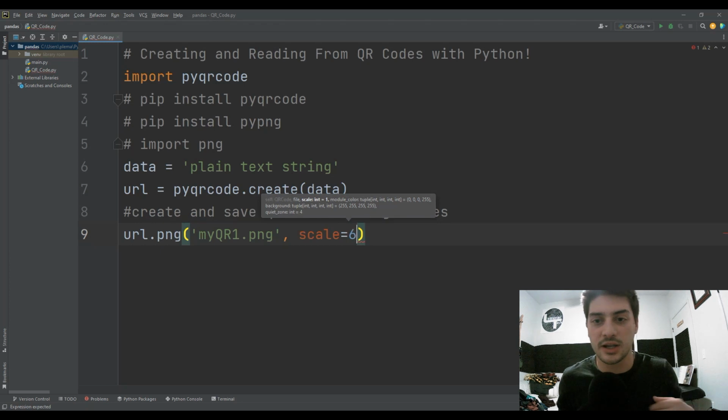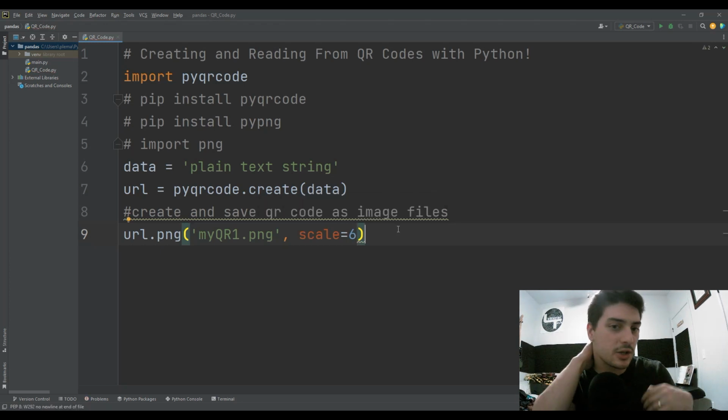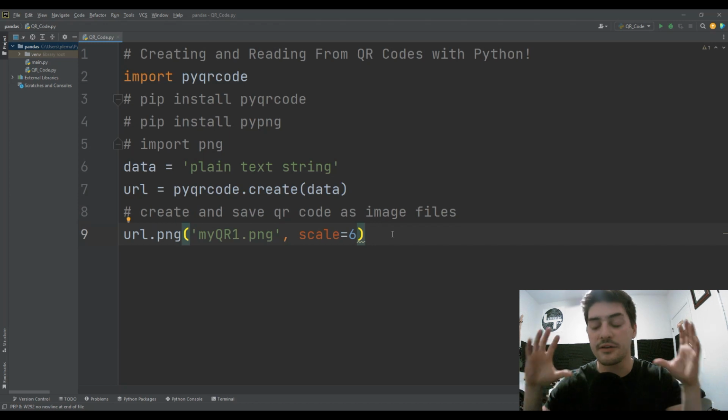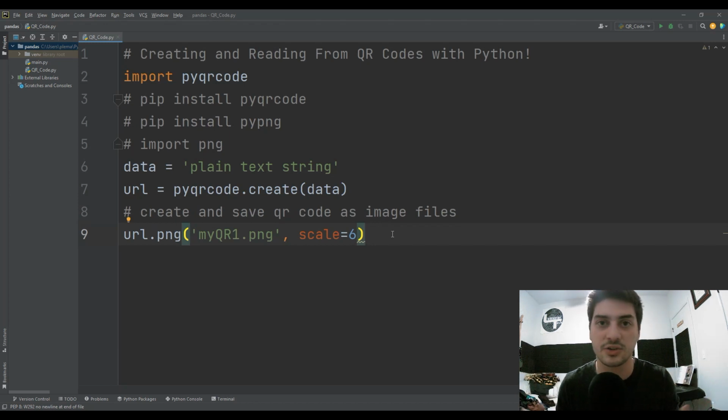And then this scale variable, because by default, PyQRCode is going to kind of give you the smallest possible QR code it could generate. So you can just use this scale variable to make it a little bigger of an image that can make it a little bit easier to read, a little bit easier to detect on mobile. I like scale equals 6, but that's something you can just play around with as you want. And this is actually all the code we need to create our first QR code.